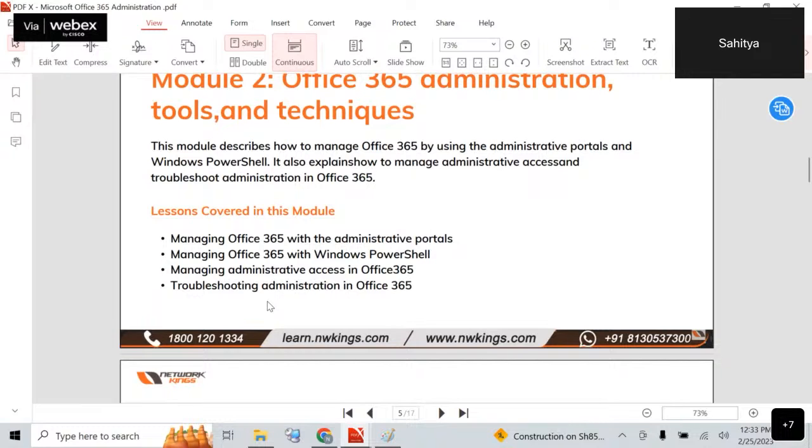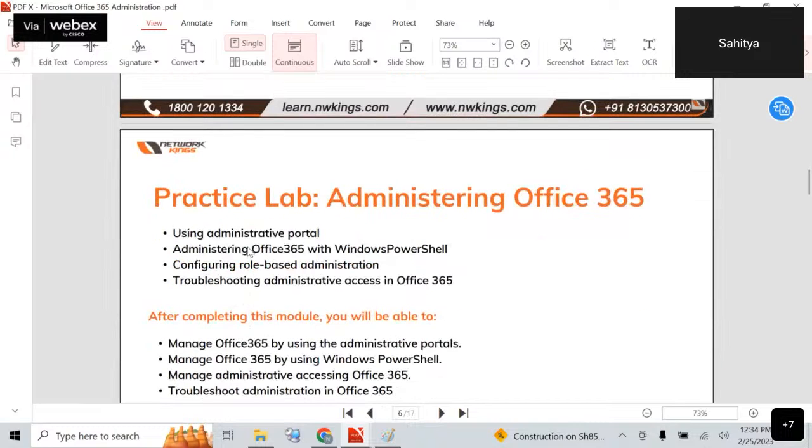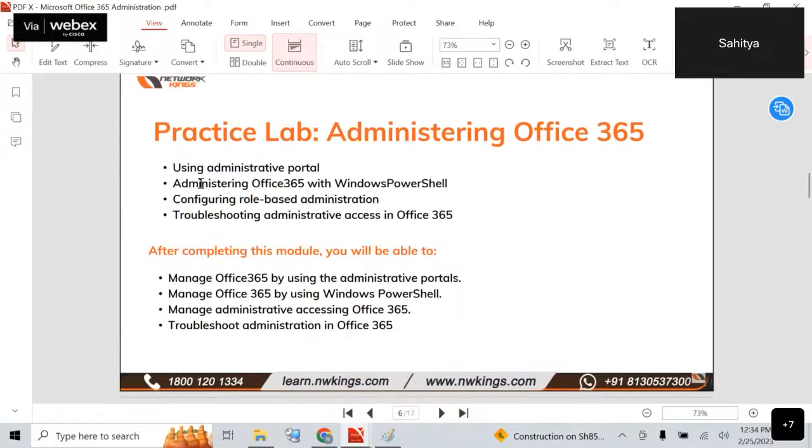And then the troubleshooting as well. Let's suppose there are some issues while configuring the administrative portal or through PowerShell, so we will be working on troubleshooting in the lab or the practical. Okay, then this will be the practice lab using the administrative portal, administering 365 with Windows PowerShell, and then configuring role-based administration also, right? So it may be possible that in our IT team there could be multiple users, multiple IT team members, right? So according to their experience, we can give them rights, that is, what kind of operations they can perform under my 365 administrative portal.